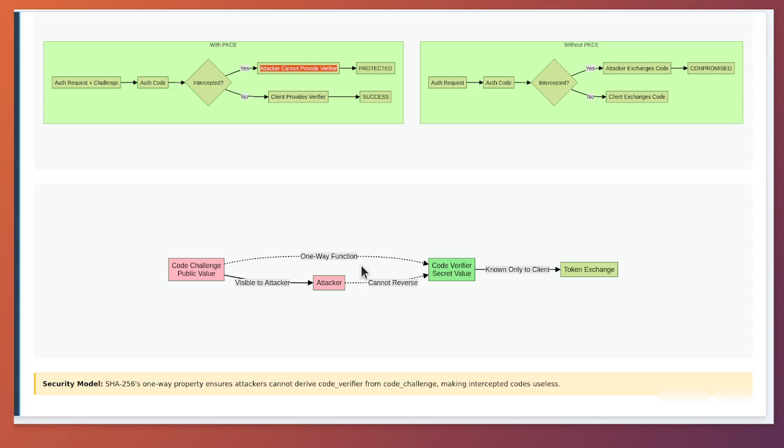PKCE provides an alternative authentication mechanism that doesn't rely on a pre-shared secret, making it perfect for these types of clients. Another important benefit is protection in compromised environments. If a user's device has been compromised by malware, that malware might attempt to register itself as a handler for the client's redirect URI scheme. When the authorization server tries to redirect back with the authorization code, the malware could intercept it.